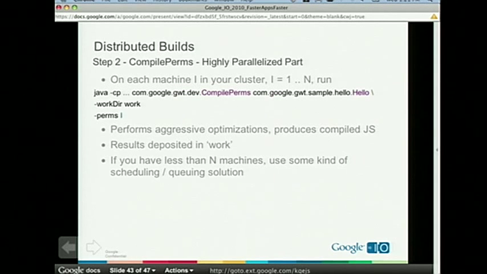The second step is the slowest part of the compiler. This is the distributed part, called compile perms. It's the highly parallelizable part. It's also the part that does most of the optimizations. So what we want to do is, if you've got n machines and you've got n permutations, let's say you have 8 machines and you've got 8 permutations to compile.